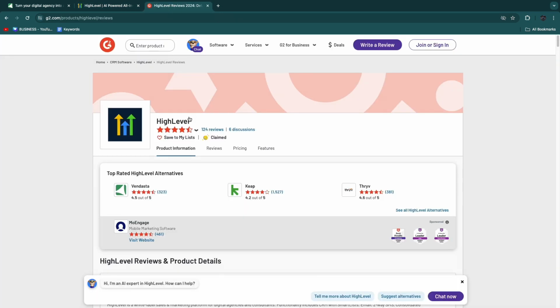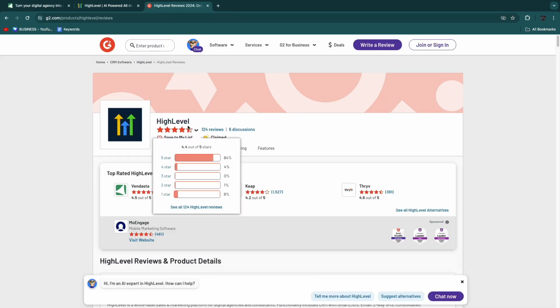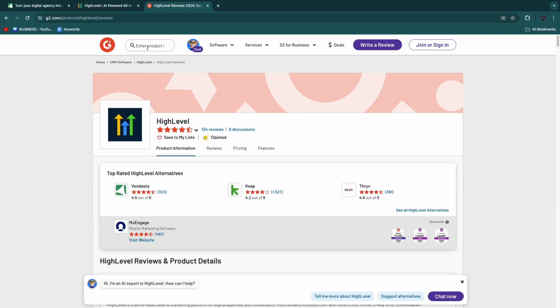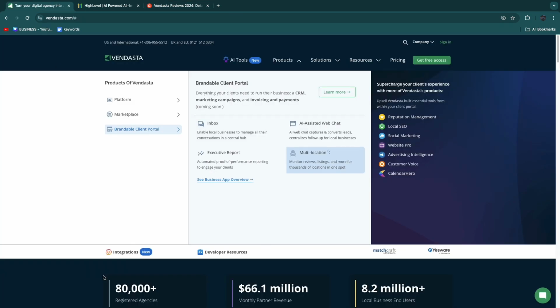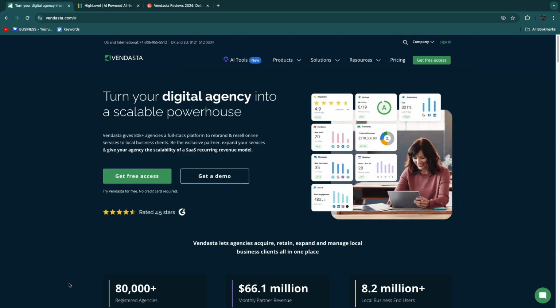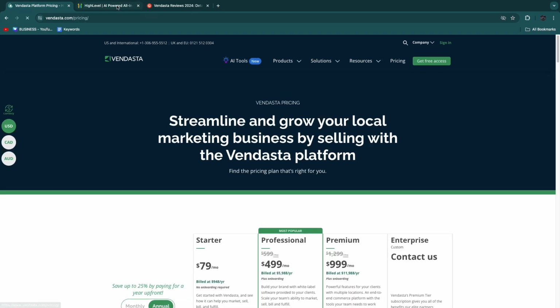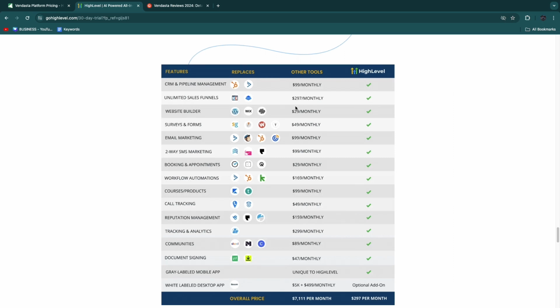Now also looking at their reviews, on G2 for example, GoHighLevel scores 4.4 out of 5 and Vendesta scores really similar with 4.5 out of 5. So in terms of reviews, they are also pretty much the same. So what sets these two apart? How do you make a choice between Vendesta and GoHighLevel? In my opinion, it then just comes down to the pricing. How much do they both cost?